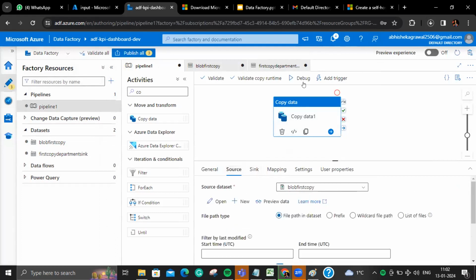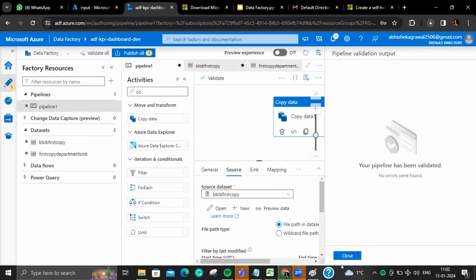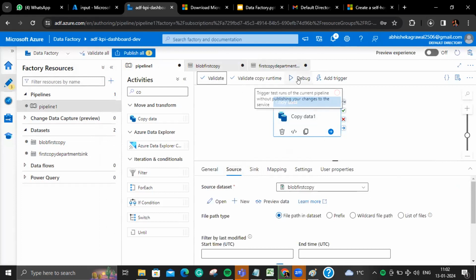Sink. Now I will debug. Debug means trying to test whether my pipeline is functioning or not. Validate means checking whether all the settings are proper or not. So I will validate and then I will debug.